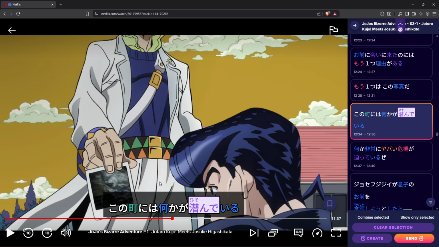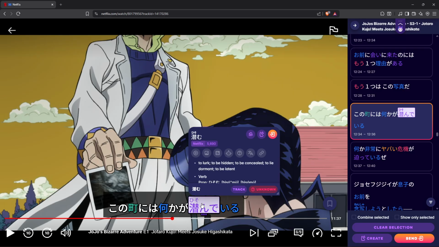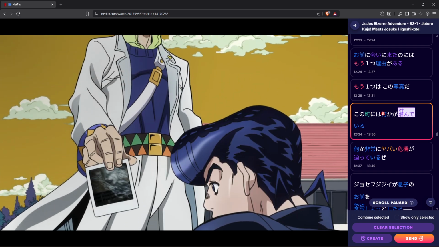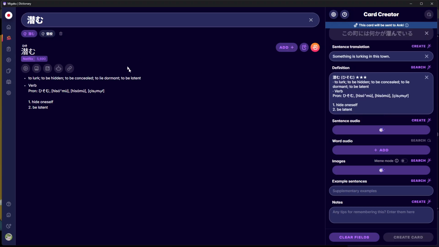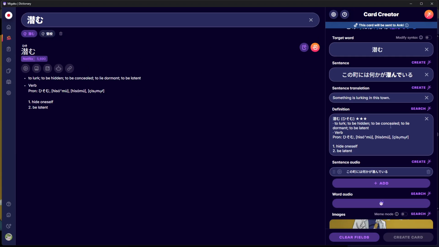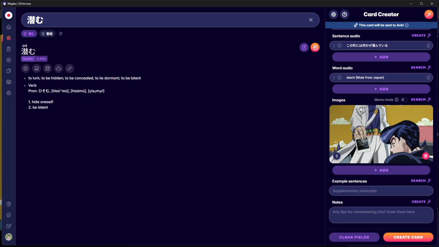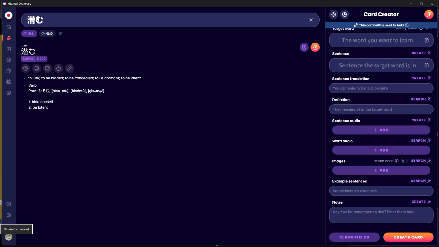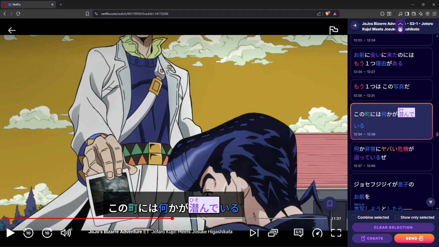So now that I've seen this word, I can go ahead and make a flashcard out of it. I can hover over it and click on this little send to card creator. And boom, it'll start making this card. You'll see it replayed the audio. I'm going to hit create card, and it sent it to my flashcard app Anki. I'm sure you've heard of Anki before. I talk about it a lot.